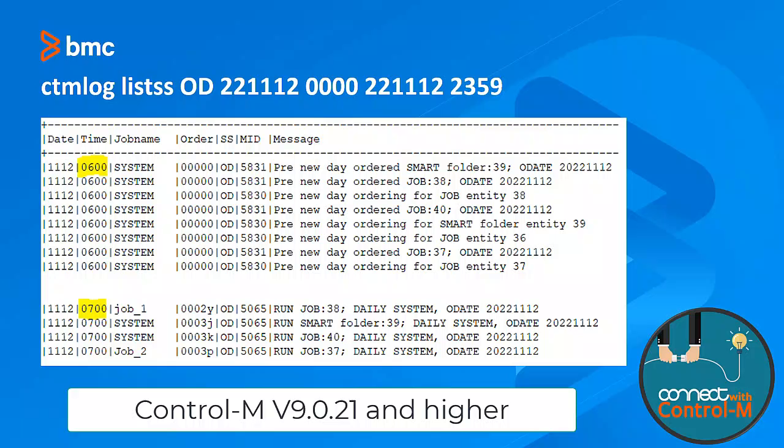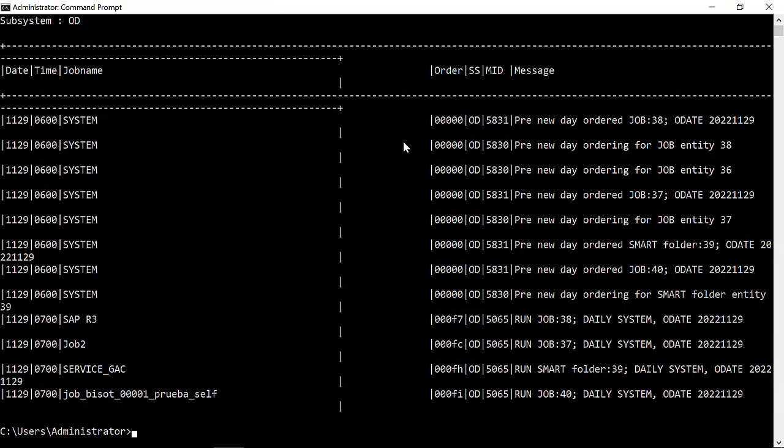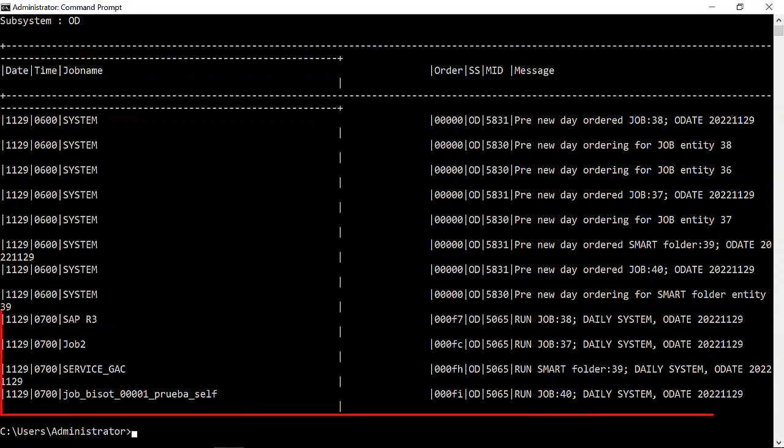In the next example, we run CTM log list searching for OD messages with the appropriate time frame. Let me quickly show you from the environment. Here, it will show you when the pre-new day runs to order the jobs. This used to be 1 hour before, in this example at 6. We can see all jobs ordered during pre-new day. Then we can see the ones ordered during the new day at 7.